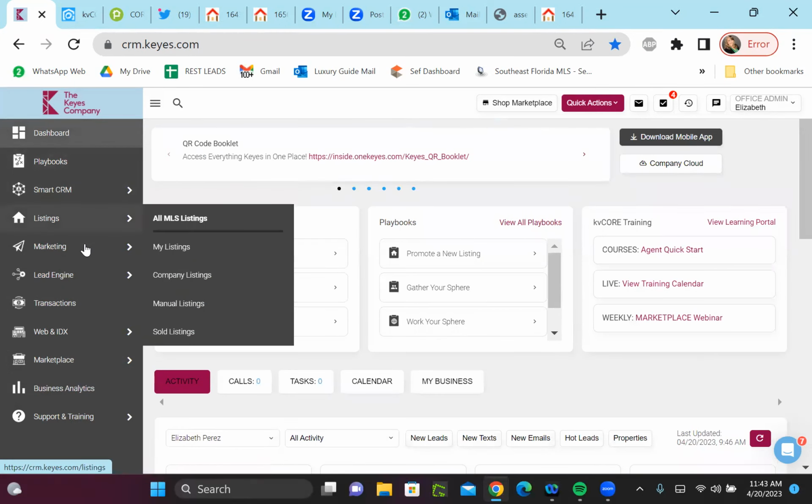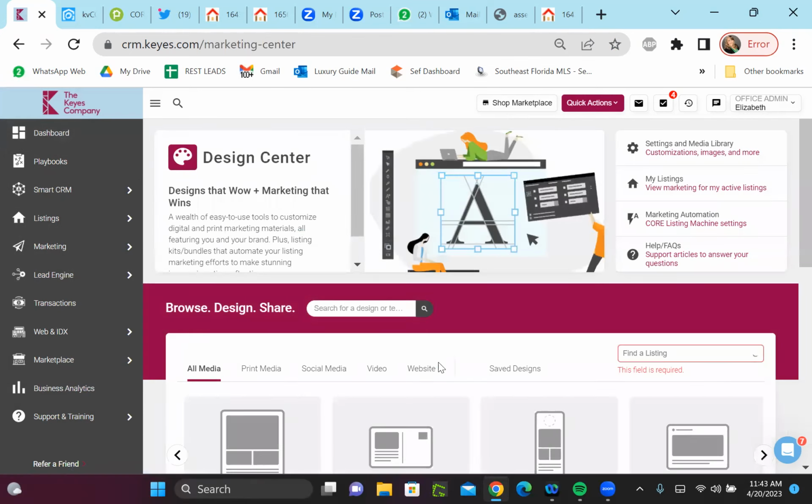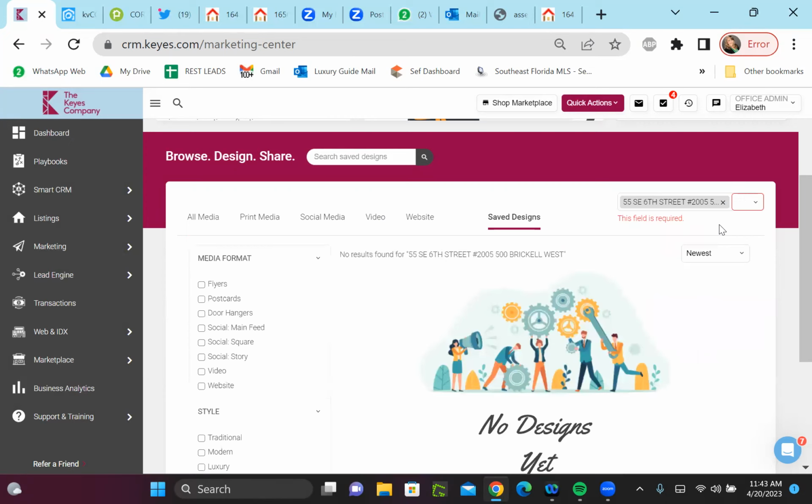And then just to go back again, I'm going to go one more time and do it over. You go to marketing, all marketing, you go to design center. And then, of course, you can see all the media, or you can see individually print media, social media, videos, and website. As I said, videos for right now, I don't know if it's my computer, but it's not doing it. I tried and it wasn't working. So I'm going to let Liz know that at least on my computer, the video is not working. And then choosing the property.